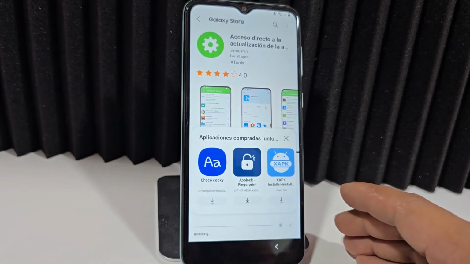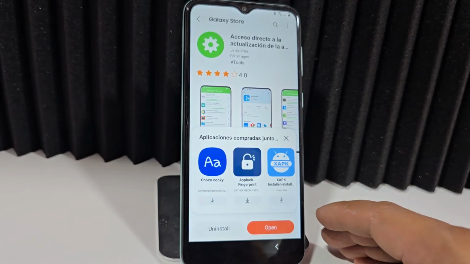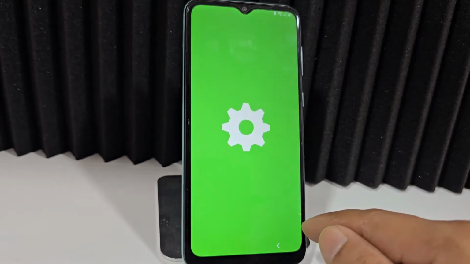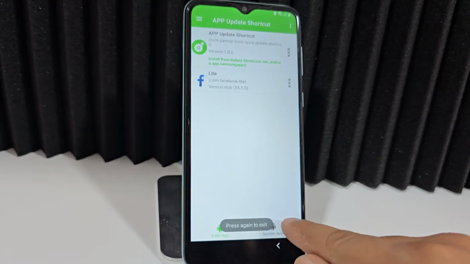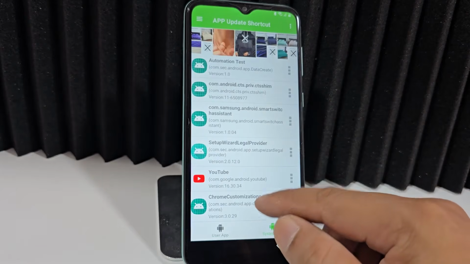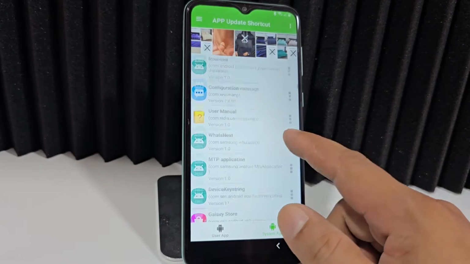Now we're going to wait a few seconds for the installation to finish. Once this installation is complete, we will click here where it says Open. Let's open the application, then once we open the application we go here where it says System. We click on System and many shortcut applications will load here. What we're going to do is look for an application from the Google Play services.